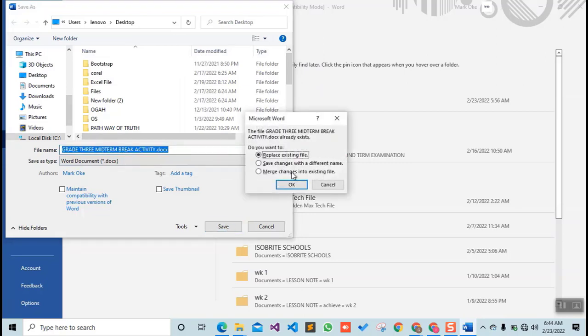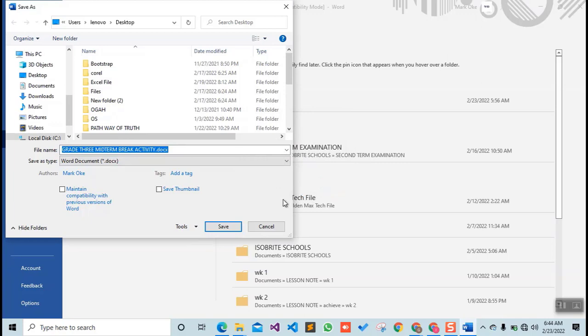I have saved it already. That's why it is asking me to replace existing file. All right. So if you do that, you click on save, yours is going to save. It's not going to ask you to replace.